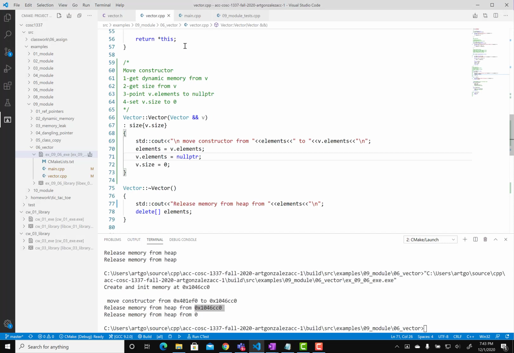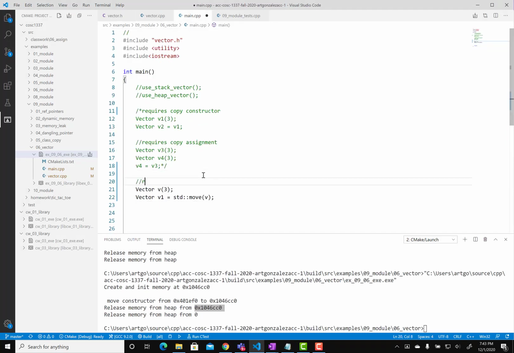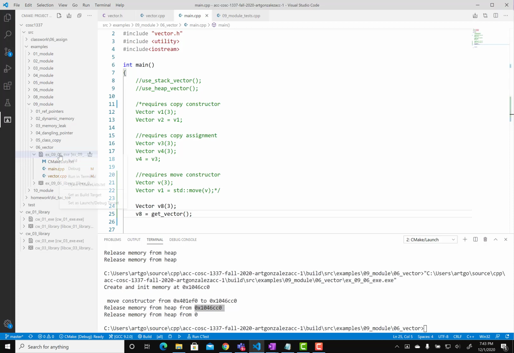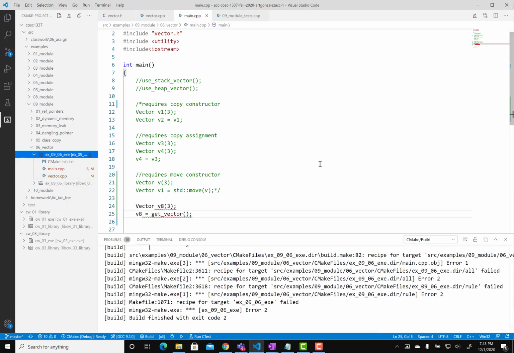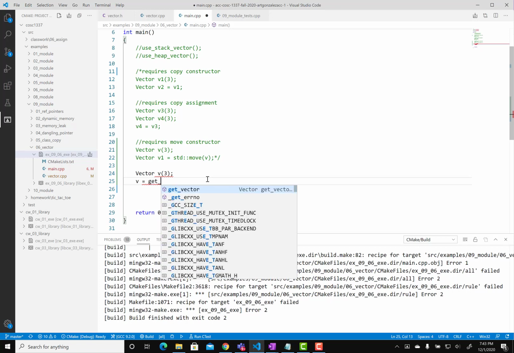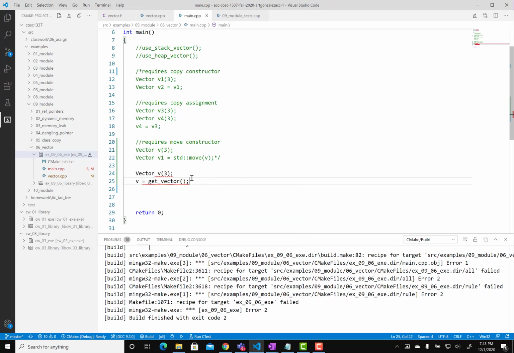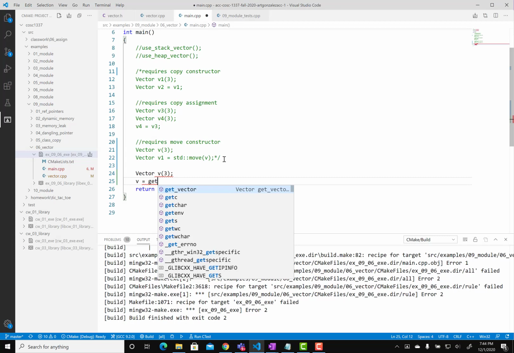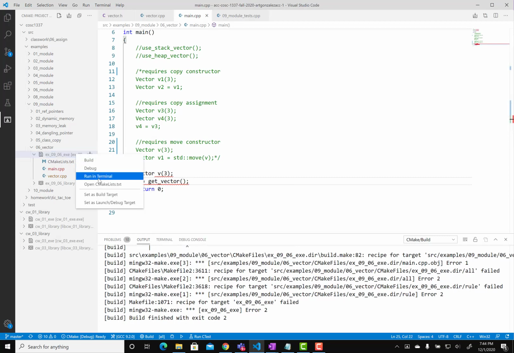Okay, so open main, and we label this one requires move constructor, and for now we will also comment it out, and we have this code, and we execute it. Run in terminal. I have to type it. Okay. So vector v of 3, v equals get vector. Okay. Let me make sure there's no weird characters. Okay, v3 equals get vector. Okay. Run in terminal.